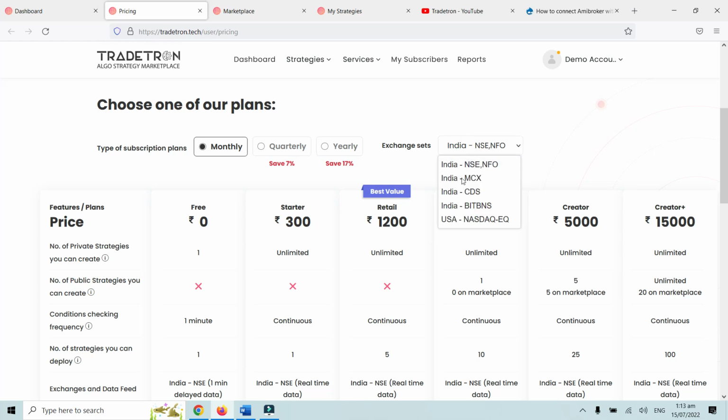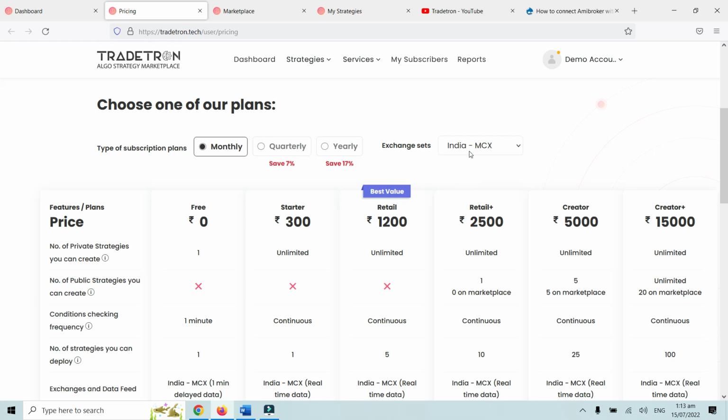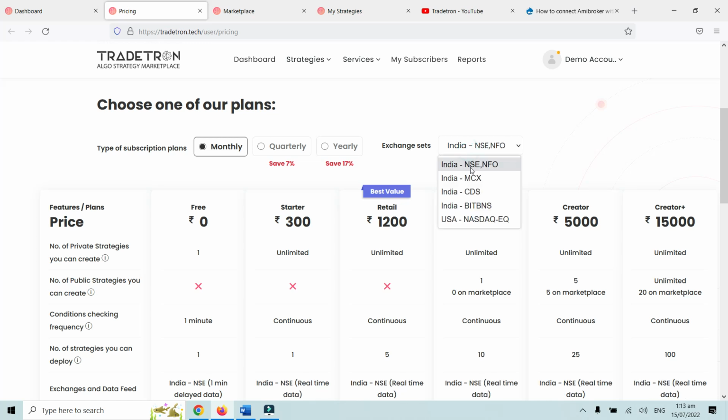Just one important thing: whenever you're making a payment, make sure that you select the proper exchange. If you want to trade in NSE NFO and you choose MCX, then we have to issue a refund to you every time, and then you will have to choose another plan that you want. So make sure that you select the exchange properly while selecting the plan that you want.